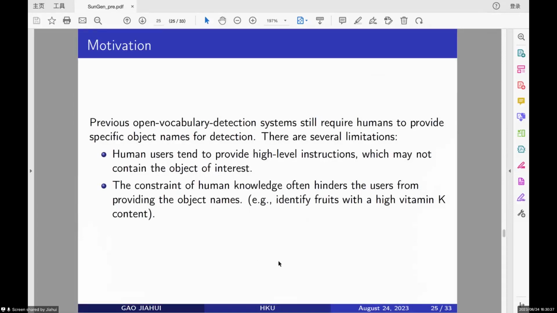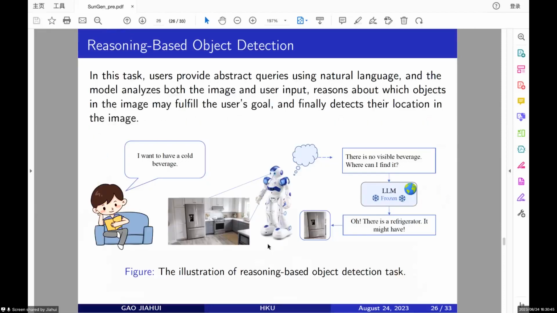So in this situation, the original object detection solutions are not applicable. And in this paper, we propose a new task named reasoning-based object detection. In this task, users provide some abstract queries using natural language, and the model will analyze both the image and the user input, reason about which object in the image may fulfill the user's goal, and finally detect their location in the image.